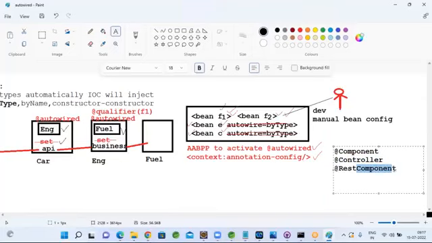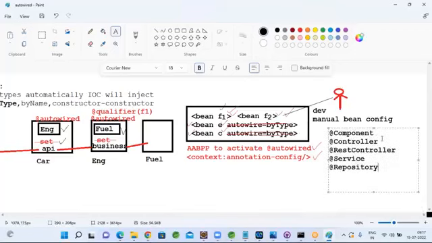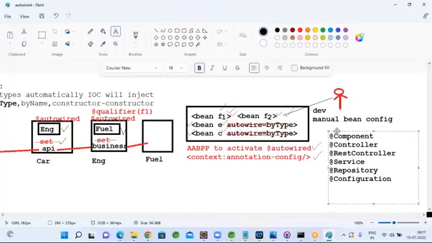We have two controller types: one is @Controller and one is @RestController. And there is @Service, @Repository. These are the most important annotations: @Component, @Controller, @RestController, @Service, @Repository, and there is one more, @Configuration. So these are all the annotations that will help avoid bean configurations. We need to use these annotations to avoid bean configuration.